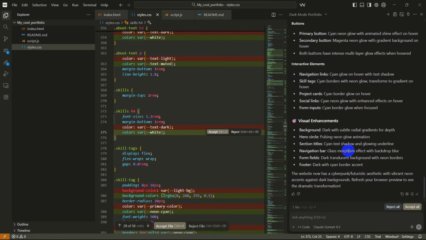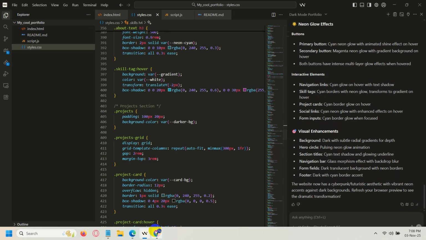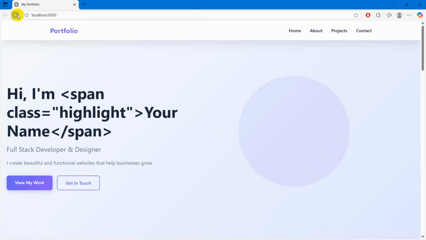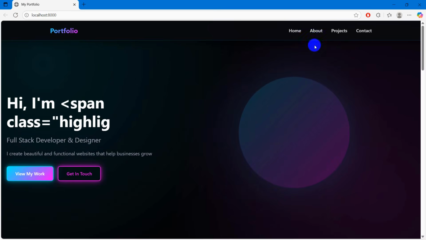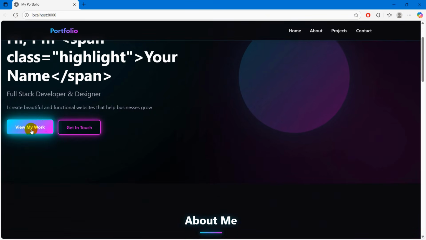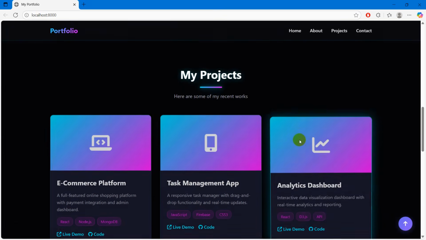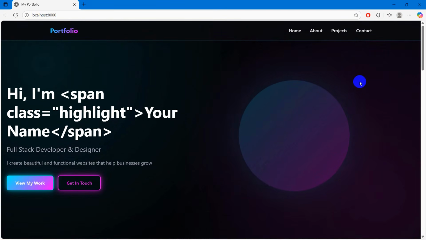There you can see, and there you can see it is complete. So right now I'm going to click here accept all. It is done. So let's go back to our browser, this one. So let me just refresh here, and there you can see our background is black, and there is a button neon effect over here. It looks cool. There you go. So this website is really good.